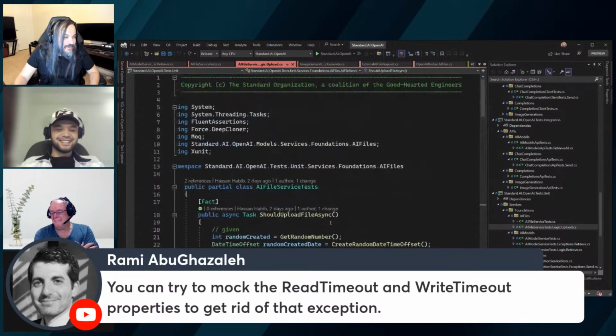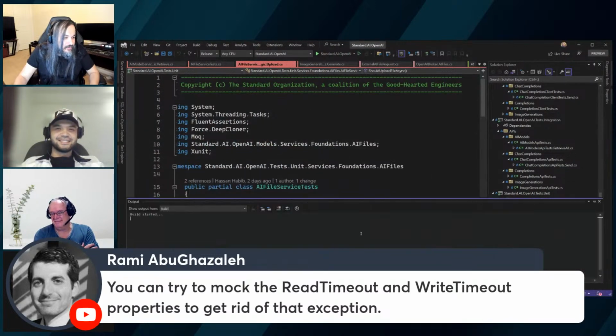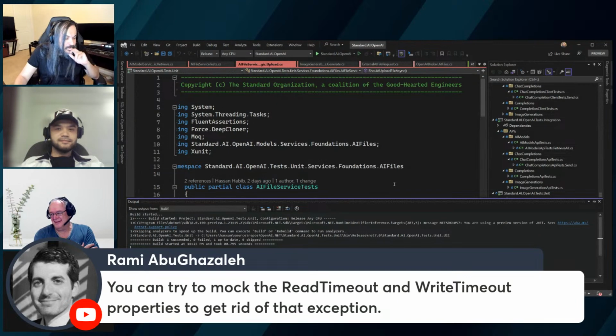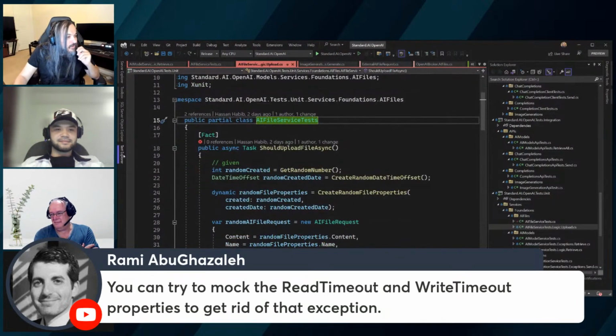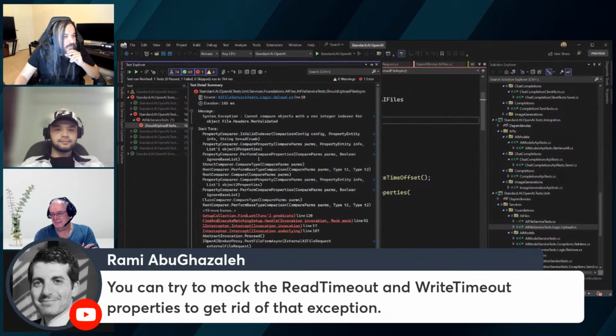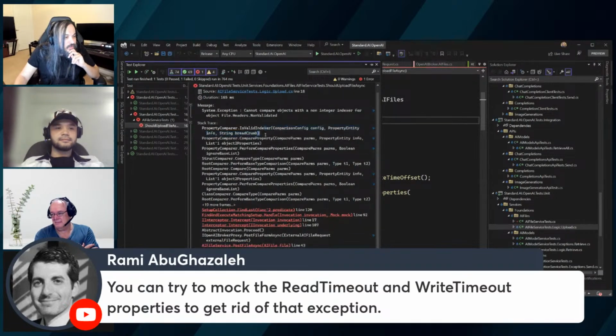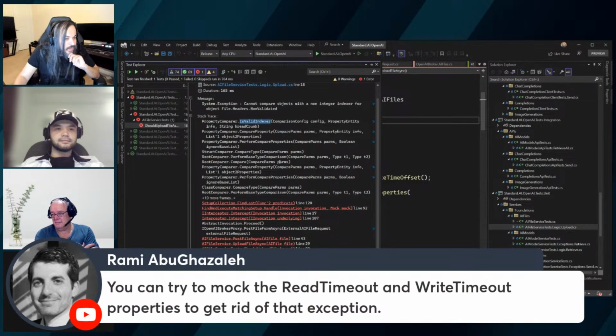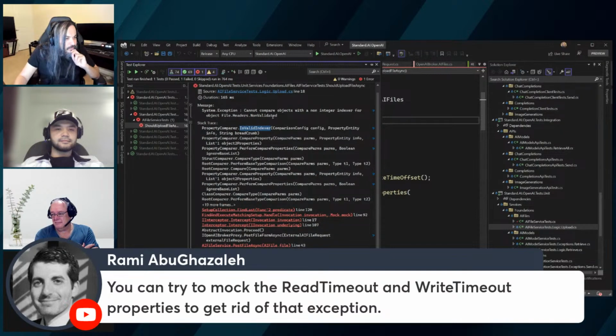Okay, let's do this. So now let's run it fully. This is gonna be interesting. Yeah. So okay, we passed one, but now the second one says cannot compare objects with a non-integer indexer, and it's calling is valid indexer compare. Just give me what property you're working with. That would make me really happy, dude. Object file headers non-validated.